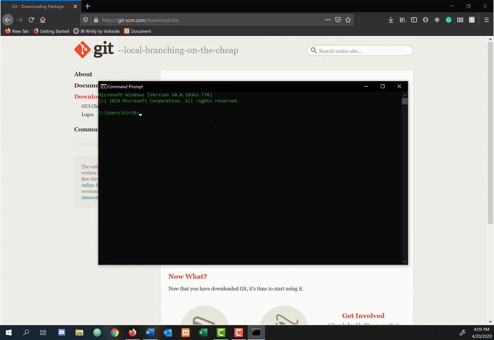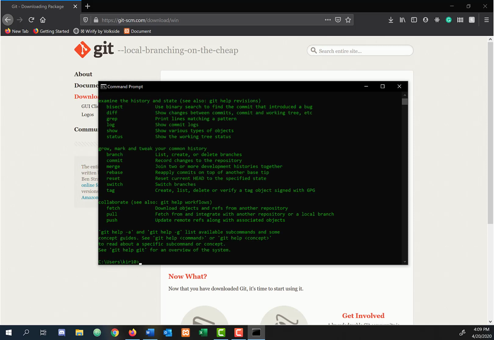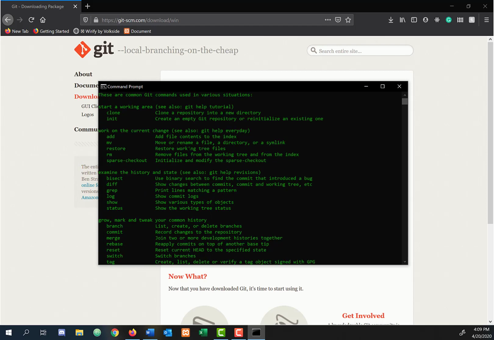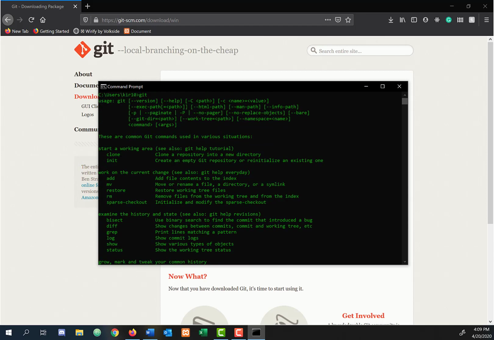That was great. I want you to just type in Git, G-I-T. And if all went well, then you should see a whole bunch of commands. So these are all of the commands that Git can do. I'm not sure what all those mean, but I'm sure I will get it soon enough.